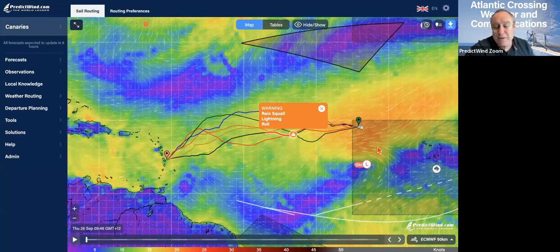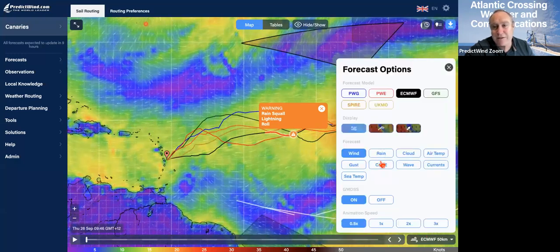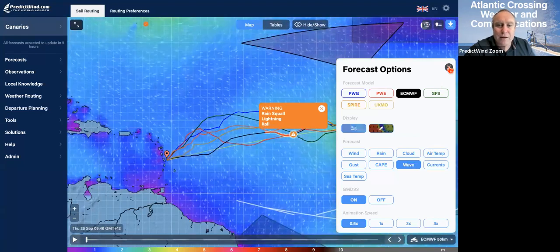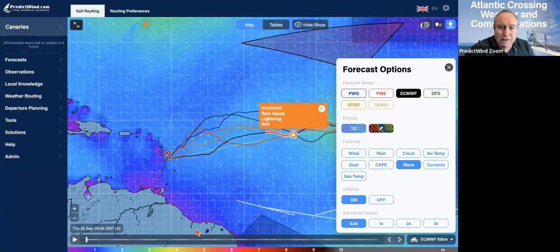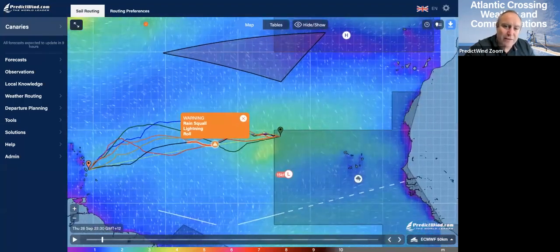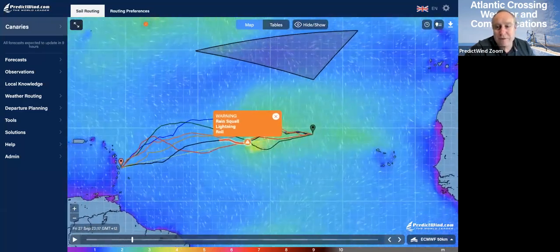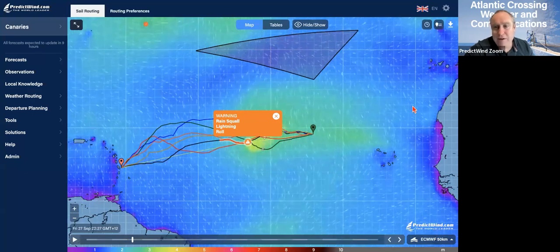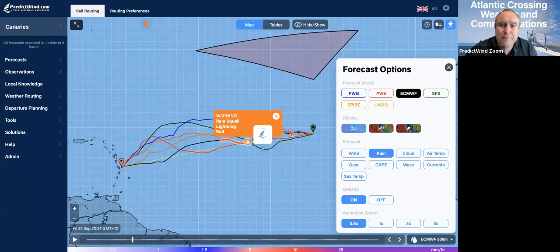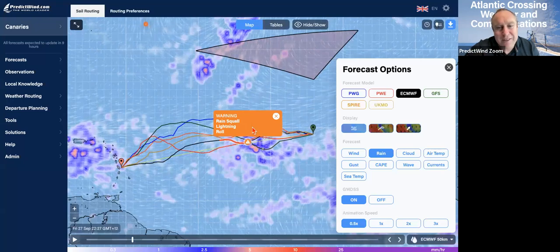And so let's go into our tables and have a look at what this actually looks like, because there's a system here and that will be creating waves. So if I come in here and I go to wave and close that, you'll see that sort of pulse of wave there, and that's probably what's causing our roll. And if I come over here as well and I look at the rain, and you'll see obviously there's a system.